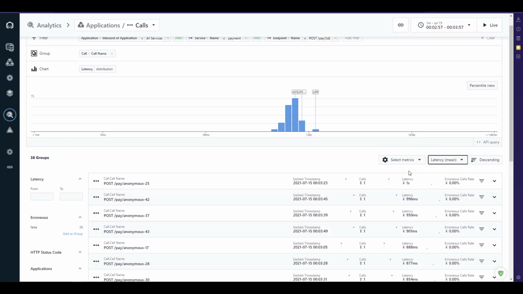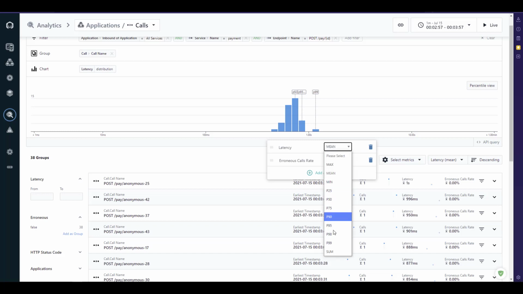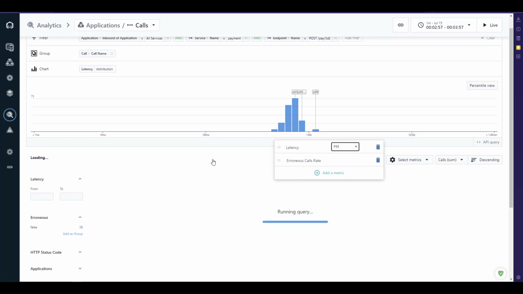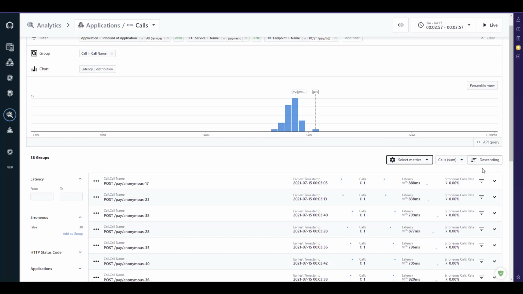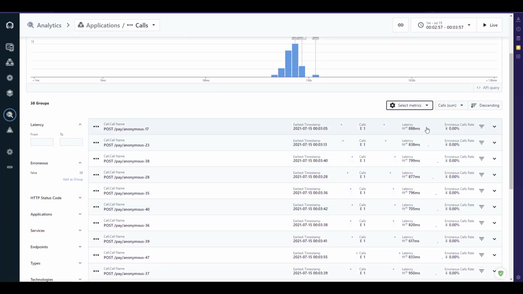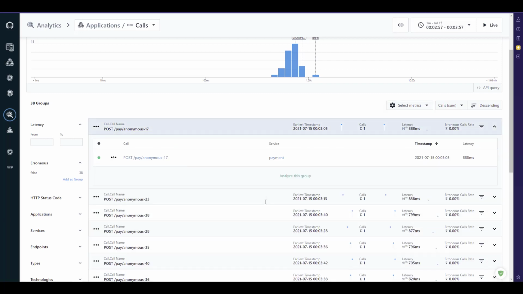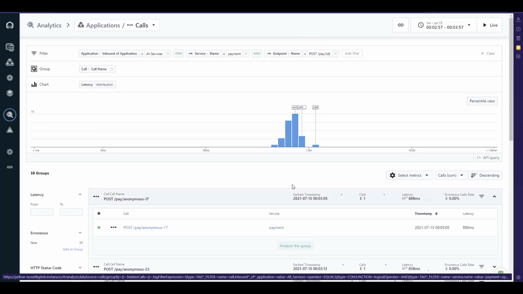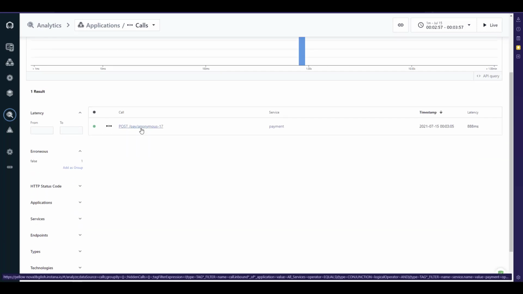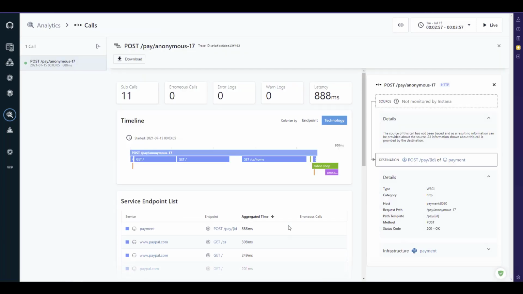By default it will go with a mean aggregation. We don't want mean, so let us change it to percentile 95 and let us sort it by descending order. And here if you see the latency is around 888 milliseconds. Now let us go to this call and click on analyze this group. Okay, now let us go inside this particular call, and here you can see the span.